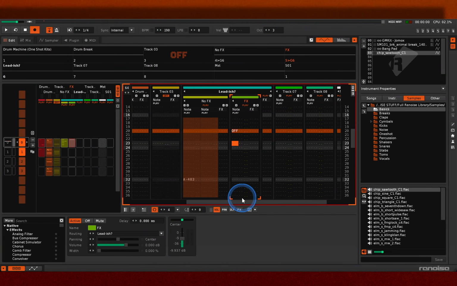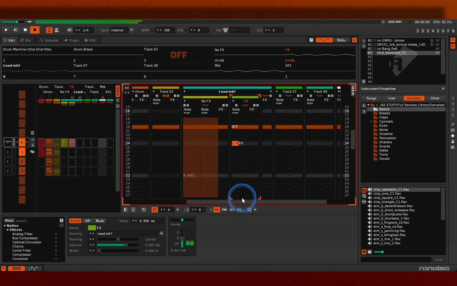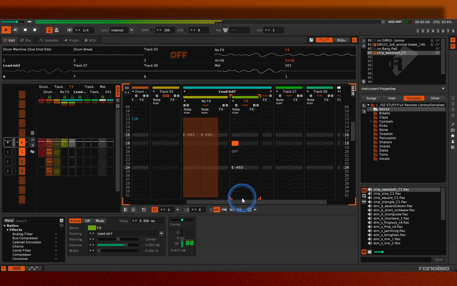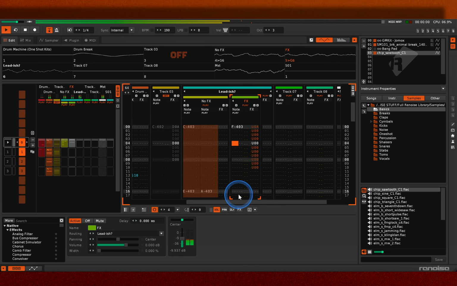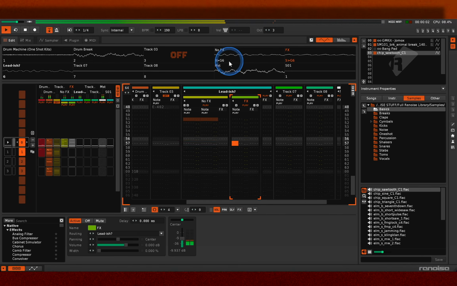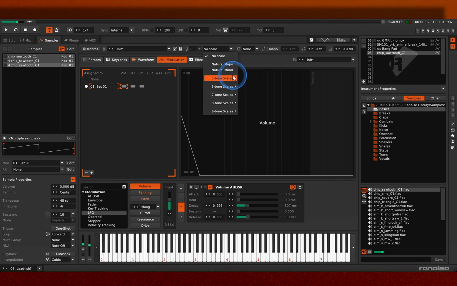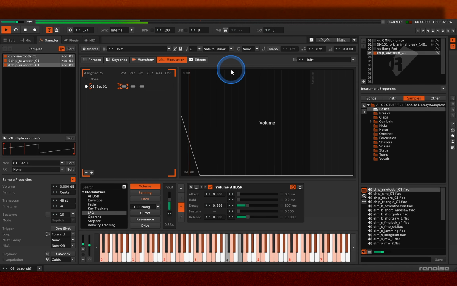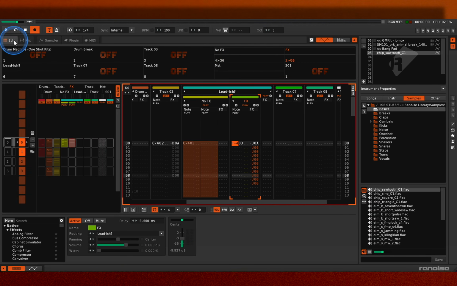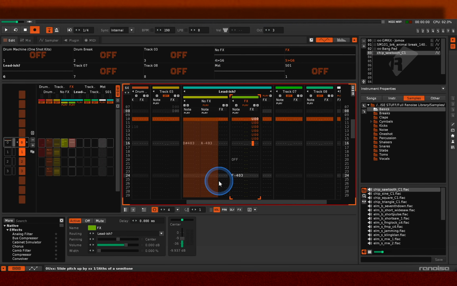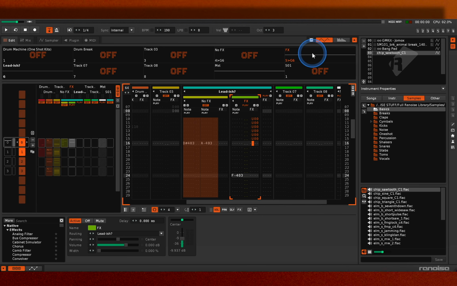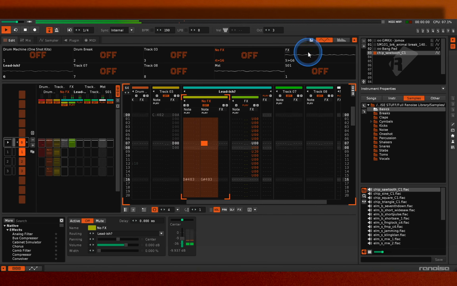But I hate how this sounds a lot. Let's try... This is awful. Let's try and make it minor. There is a scale option here, so natural minor. It hasn't changed anything, and that's because now we need to rewrite it in, because the scale just changes the scale of our keyboard, not what is already written down.